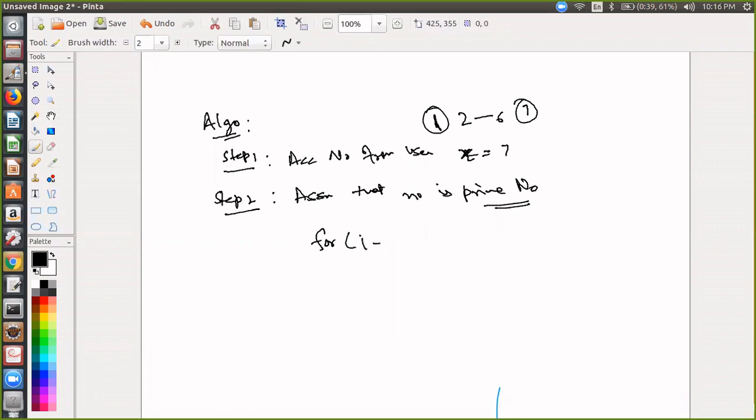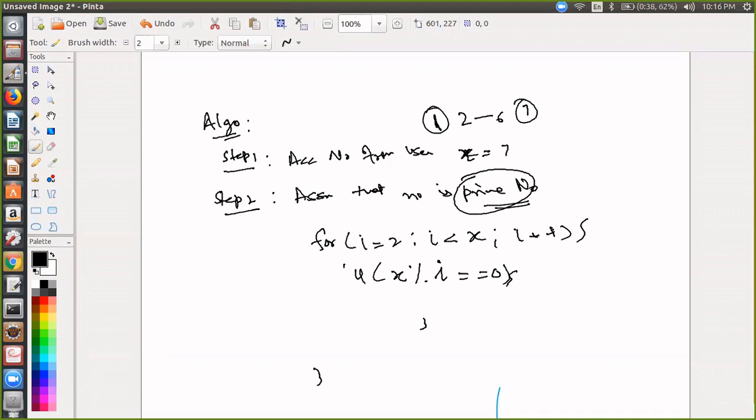So what I'm going to do here, i is equal to 2, i less than, let's say, x, and i plus plus, right? Now what I'm going to do here, we can apply some if here. Now I'm saying if x mod i is equal to 0. Okay, so if x mod i equals 0, that means our assumption was wrong. Initially, we had assumed that the number is a prime number, but if it is dividing in between, what can I say? Our assumption is wrong. It is not a prime number. Okay, it's not a prime number, and we can break from the loop.